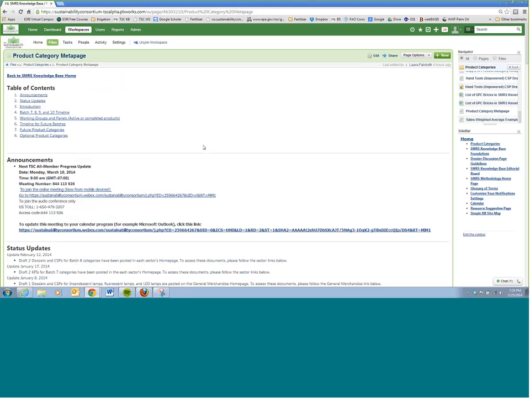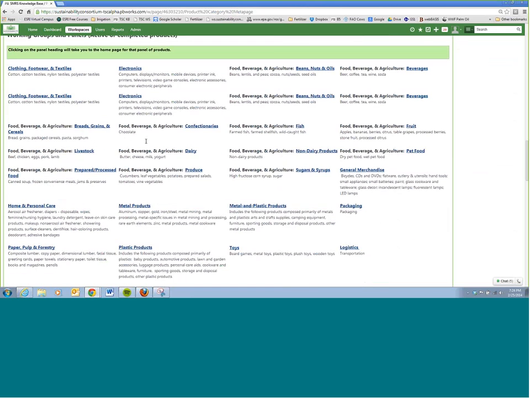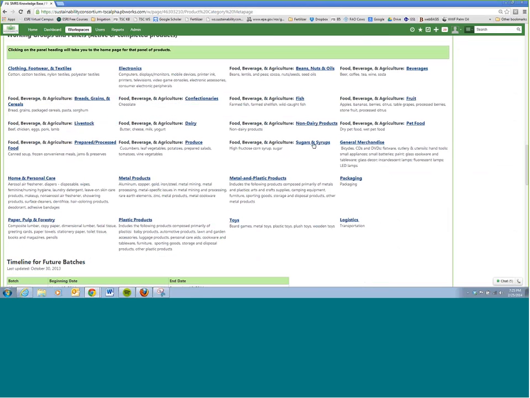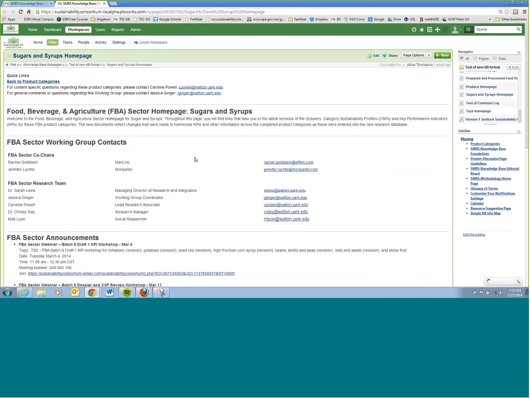I'm going to pull up the product category meta page in knowledge base. Here's the website if you don't have it. And I'm going to scroll down to the panels. And remember, we were looking at sugar. So I'm going to find the panel for sugar, and it's right here. You can see sugar is in this one. I'm going to go there. Okay, I've got that one pulled up.